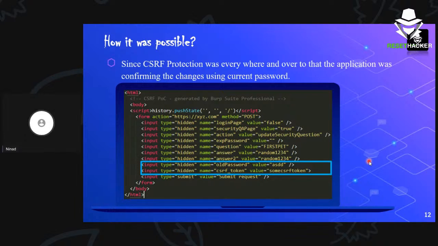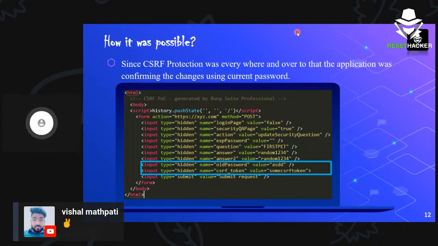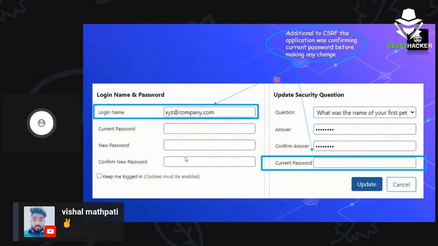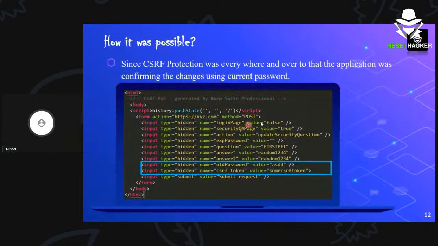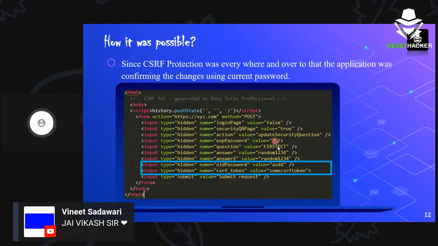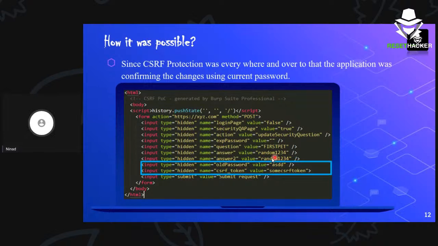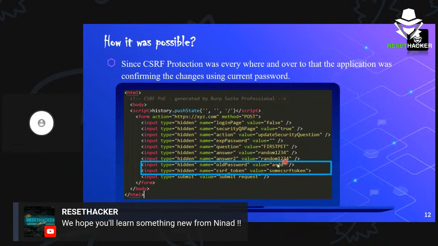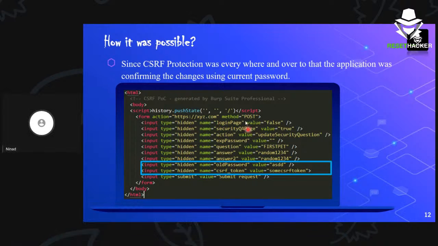Since CSRF protection was everywhere, and on top of that the application was confirming the changes using the confirm password, if I normally generated a CSRF POC for this page, it would come with the login page, the fields, and all the required data we need to put in. And it was verifying with the old password, so I need to provide an old password here. And the CSRF token was generated by the server and the application, and it was getting added here, if you are simply generating a CSRF POC using Burp Suite Pro license.